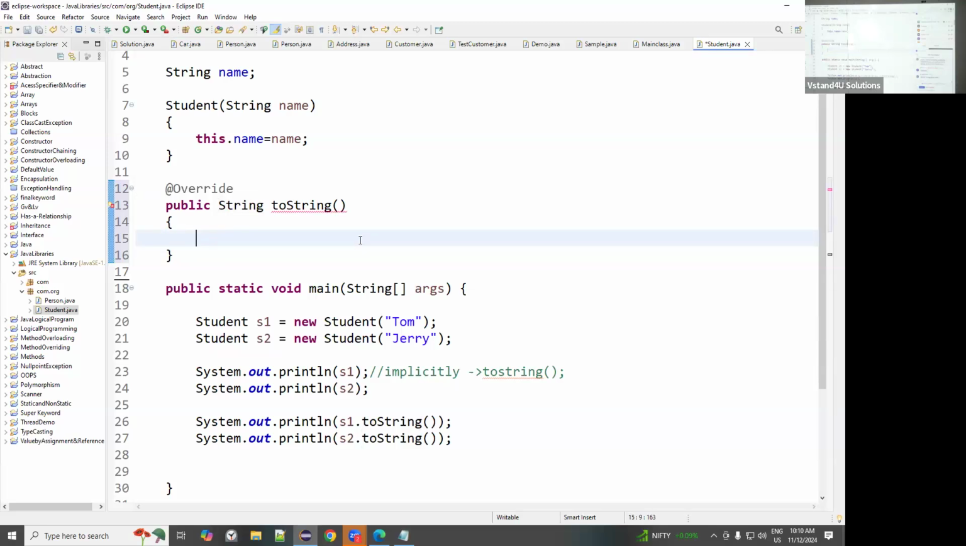Now why is it showing an error? Why is it showing error? Let me know in the chat box.